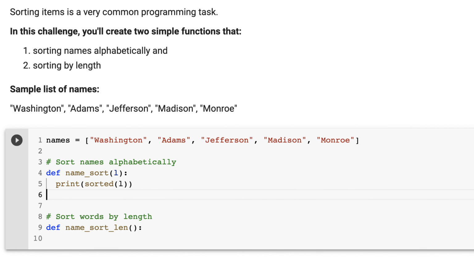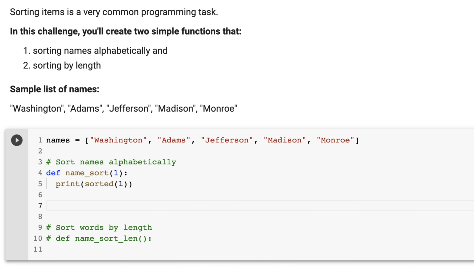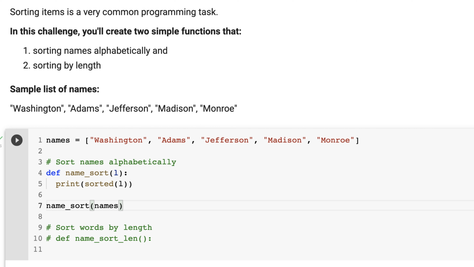So comment this out for a second. And I say name sort of our names. Prints them out like that. Cool. If I wanted to do the same idea, but I want to sort by length, print sorted.